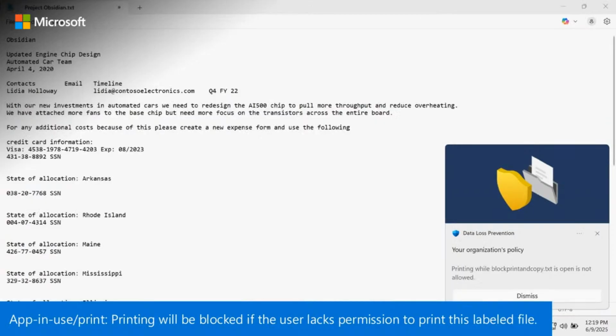Next slide. And as a teammate, I received this file. I open this file through a native app, Notepad in this case. I updated this file. I try to print this file. But the label associated with this file indicates that I, as an end user, don't have permission to print this file. Immediately, endpoint DLP will block the print activity with a toast, and you can see the protection is there.